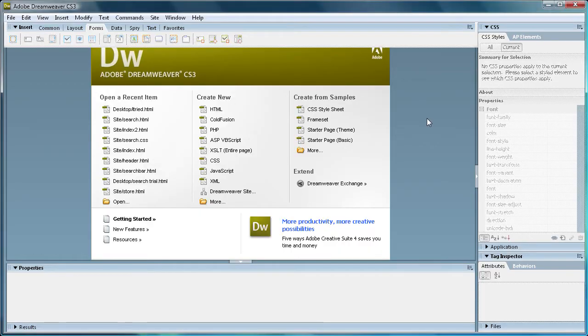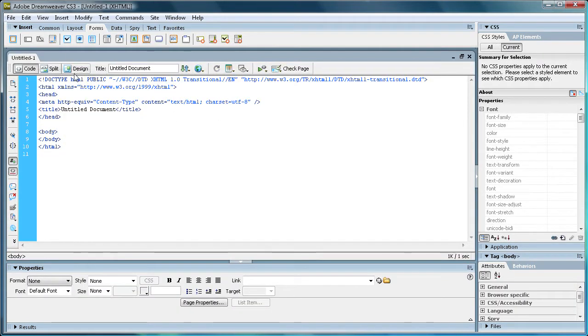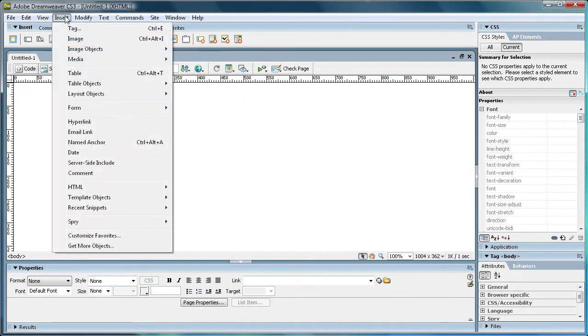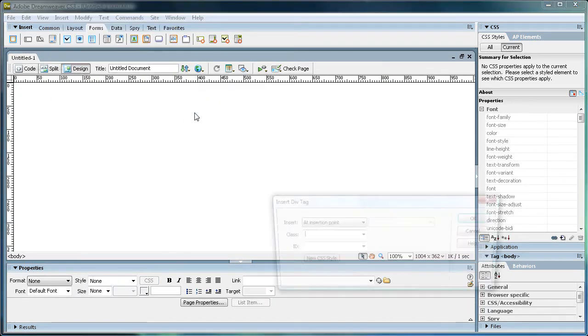In this tutorial, brought to you by River City Graphics, I'm going to be showing you how to create scrollable content boxes. So what you're going to want to do first is open up Dreamweaver and then click HTML under Create New. After you have that, just go into Design View and then go to Insert, Layout Object, and then Div Tag.